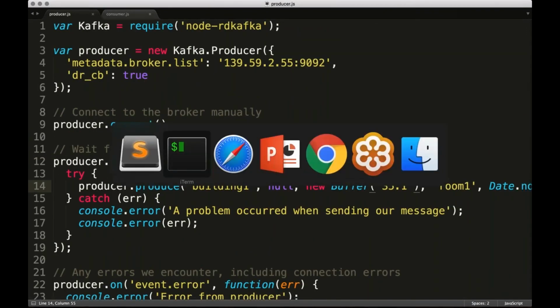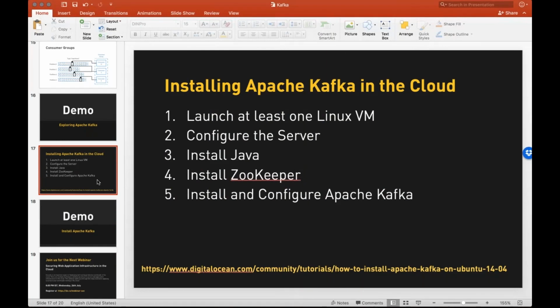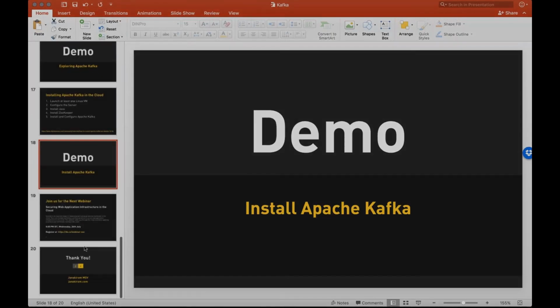So that brings us to the end of this session. This was Kafka for an absolute beginner. My overall objective was to introduce you to the core concepts and explain to you the use cases of Kafka. So I hope you found that useful.